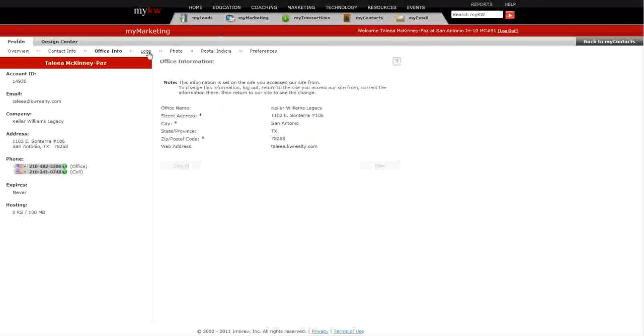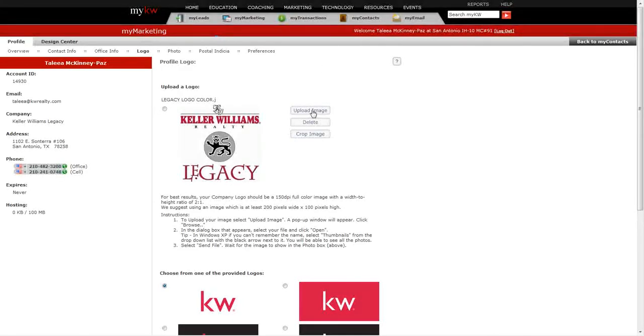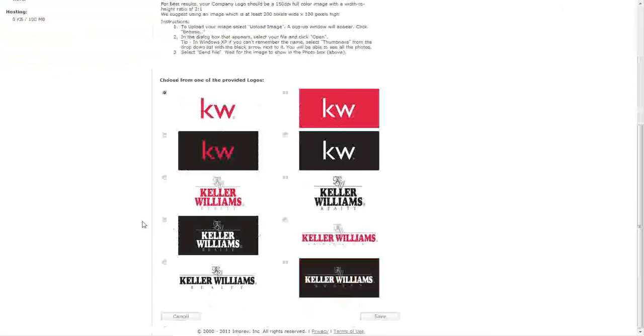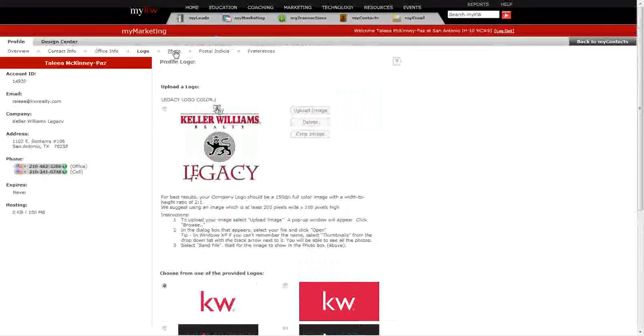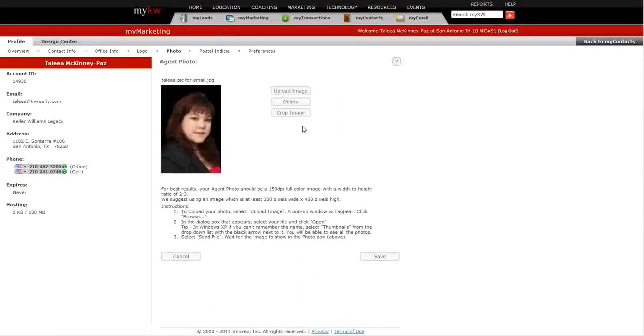This is where you upload your logo. I've already done so, but you just upload your image, find it on your computer, and then upload it. Or you can use one of these pre-populated logos. And then your photo. And just make sure, just find it, upload it, and then save.